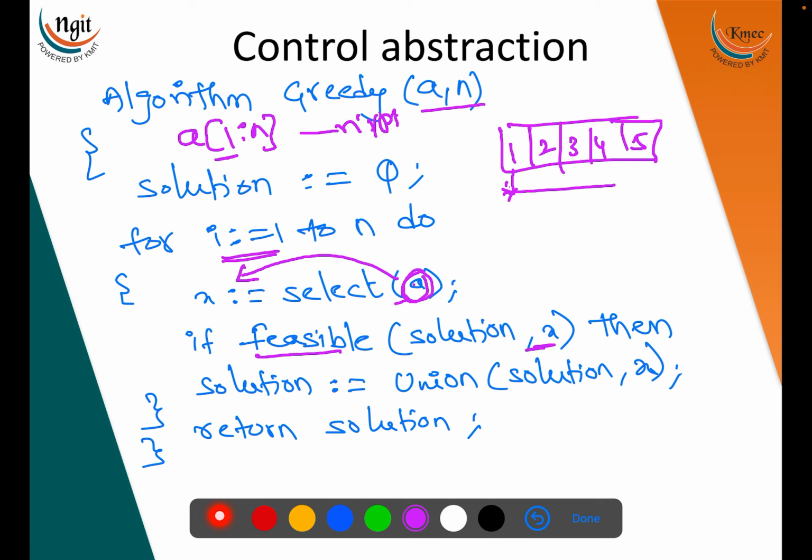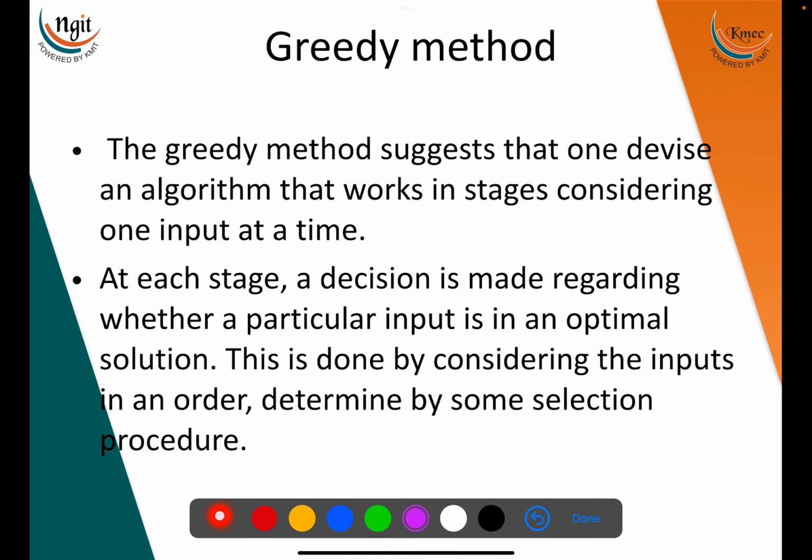it is a feasible solution, then we will add the feasible solution to x with the union operation. Among all these 5, maybe all 5 are not feasible solutions, maybe all are feasible solutions. If all are feasible solutions, one by one we will keep them into this solution. And once we have found whichever solution is optimum, that solution will be returned. We'll take an example to show you.